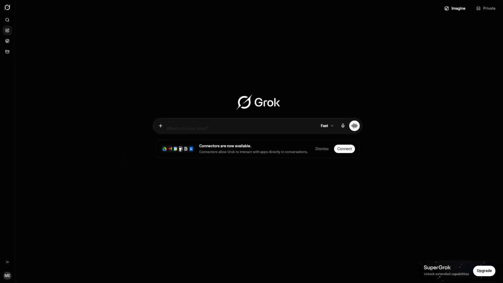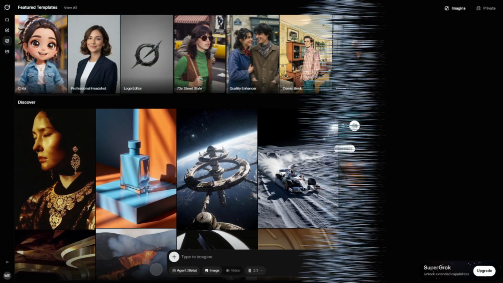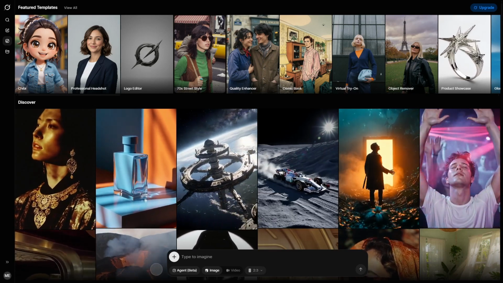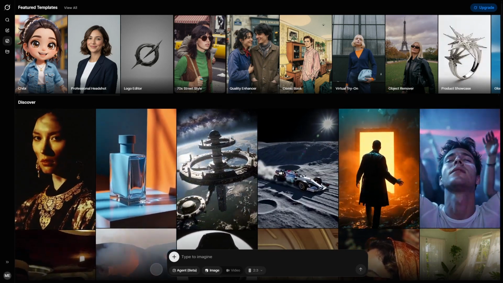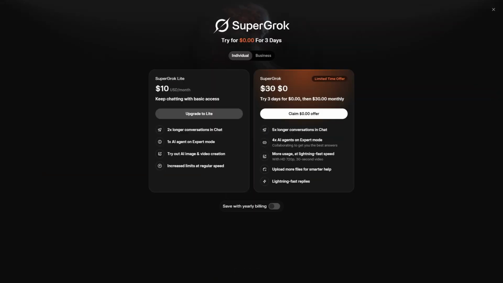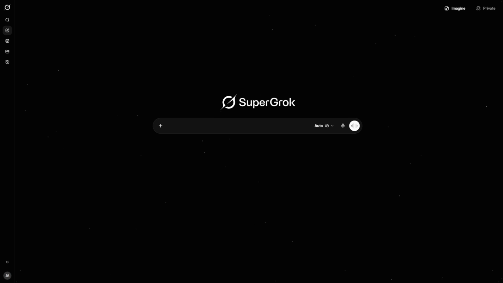Before we start, here's what you'll want. The main one is Grok. You'll need access to Grok Imagine for the video part. You can do a little bit on a free account, but it has limits, so the easiest way to follow along is the 3-day free trial of Super Grok. Links in the description, takes a minute.